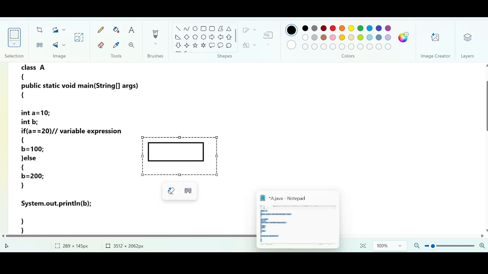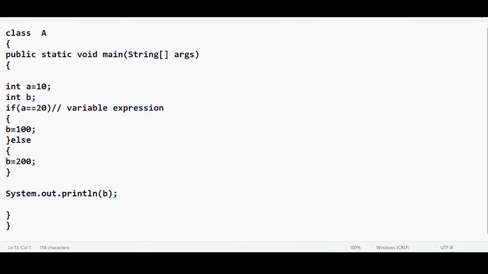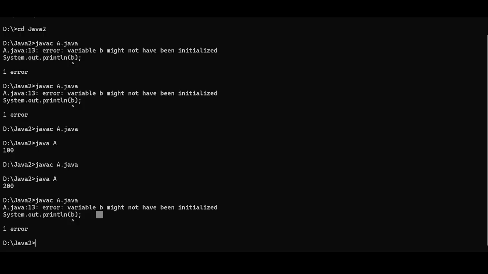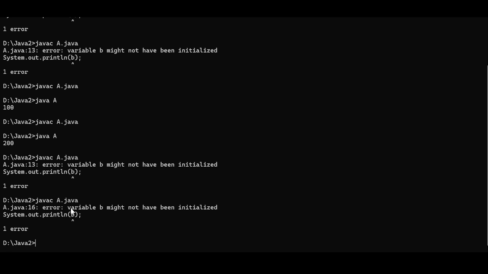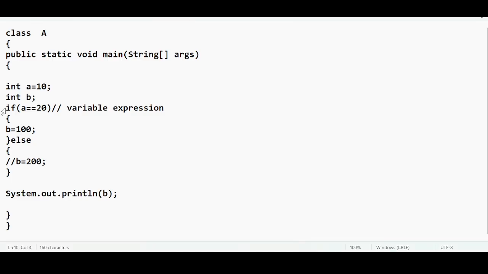Okay, what if I do this? What if I do the opposite? Now let me say that I am placing the else block, but I am commenting this. Right? Now if I run this piece of code, okay, now I will get an error. Variable b might not have been initialized. Okay, the limitation is only for the if block. That's what I'm trying to say. The limitation is only for the if block, not for the else block.